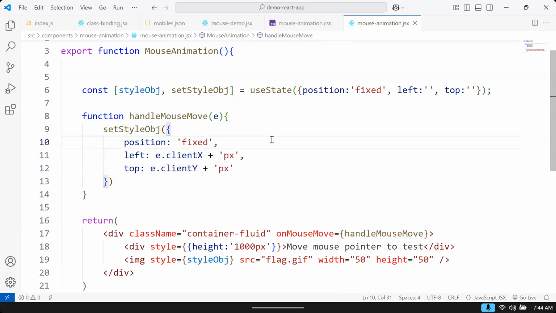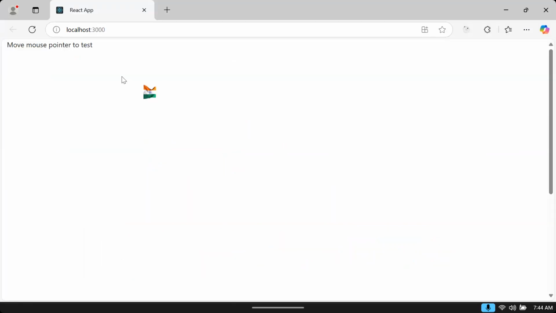Now what will happen here? When I move the mouse, the image is moving along with the mouse. That is a simple mouse animation here. That means image is present somewhere bottom, we are removing image from its place and we are keeping the image along with the mouse.